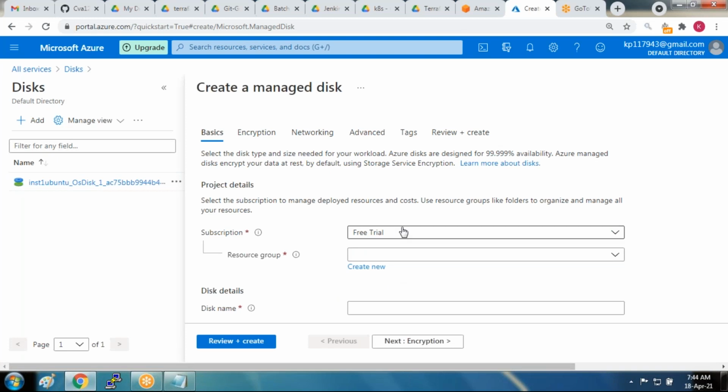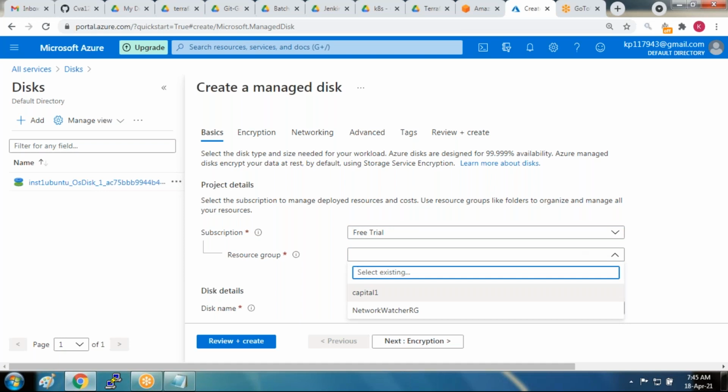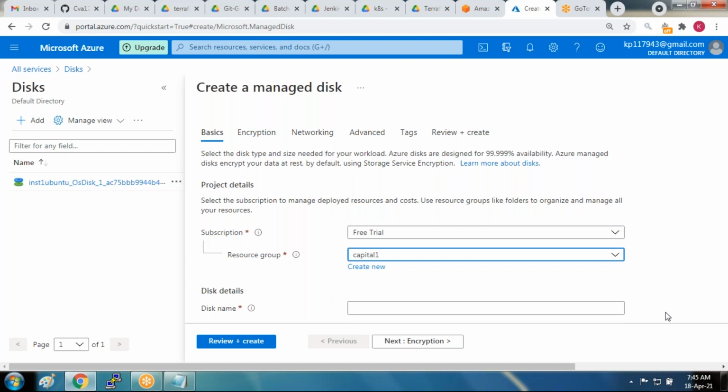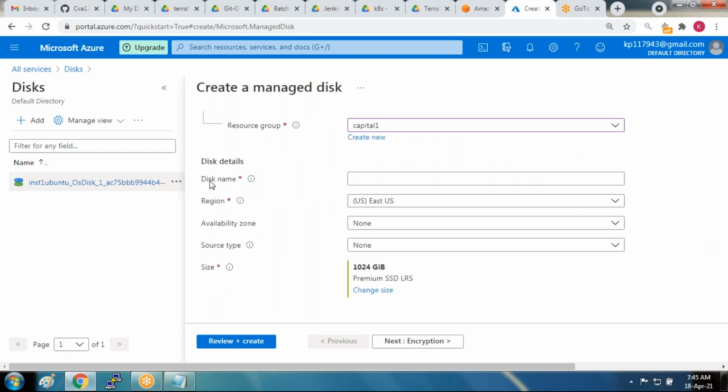So again, we have only a free trial account, and if you have any other account, select the account and the resource group. We have only one resource group. That's the resource group we have created, and this is a default resource group created by Azure. We are managing everything under one resource group. Go with that, and then the name. So let's say disk one for Ubuntu instance one. For that instance, I'm creating my disk.